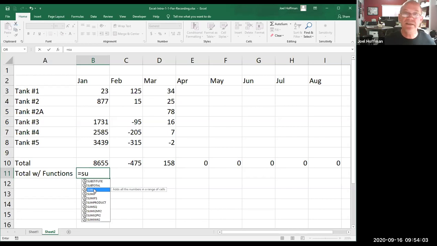So with the word SUM highlighted, which I did by left clicking on it with my mouse, I'm going to hit the Tab key on my keyboard, and Excel types in the rest of the function, the letter M and the left paren, and is ready for us to tell it what we want it to sum. In this case, we want Excel to sum all the values in the range from B3 to B8.